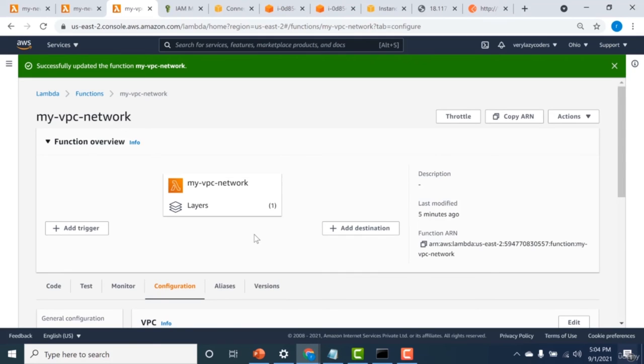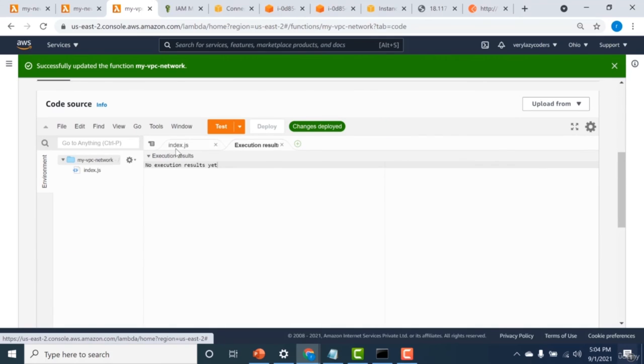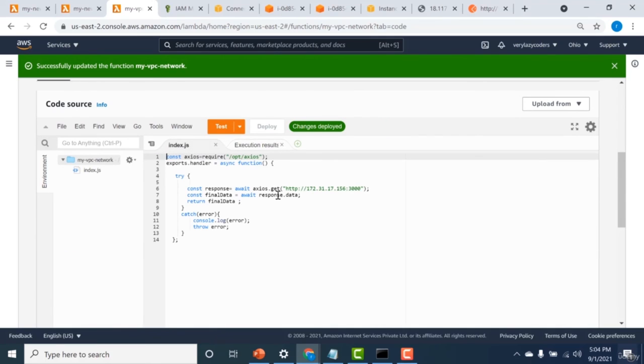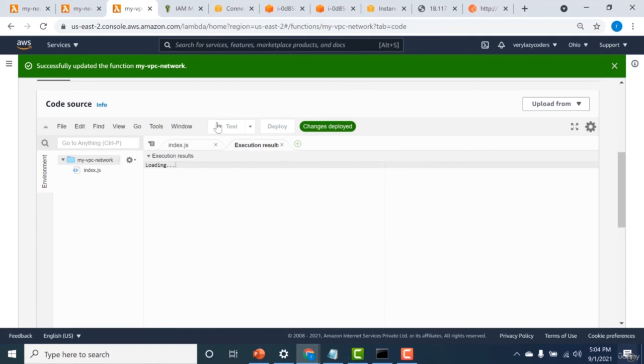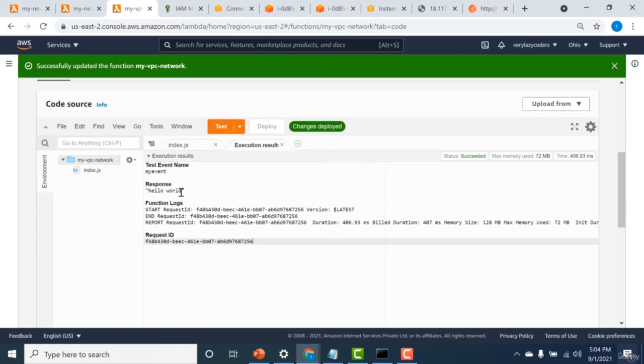Okay, so it has successfully updated. So let's go back to our code again and run this code once more. Again, this is the private IP address. Let's click on test, and you can see that I get a response back.